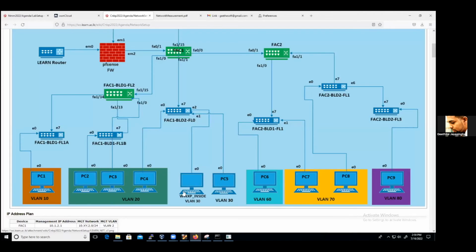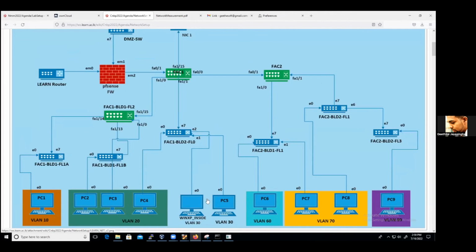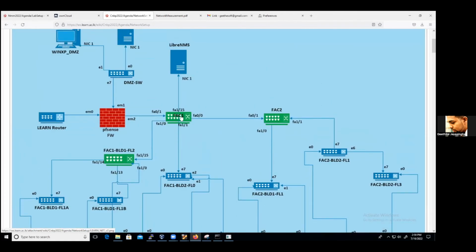It is a member of VLAN 30. Now try to understand the image. Okay, this diagram. Now pfSense is here, and PAC1 is here, and Windows XP inside is here. Now if the network is correctly working, what I should be able to do is, from this Windows XP computer, I should be able to go to the FAC1. From the FAC1, I should be able to go to the pfSense. From the pfSense, I should be able to go to the internet.